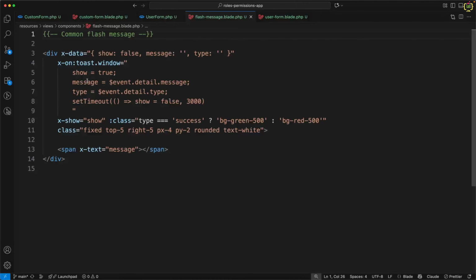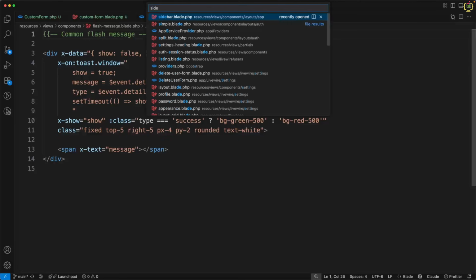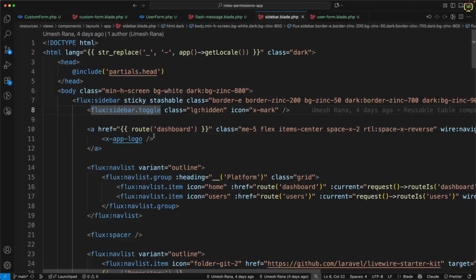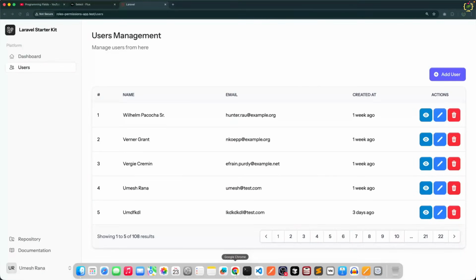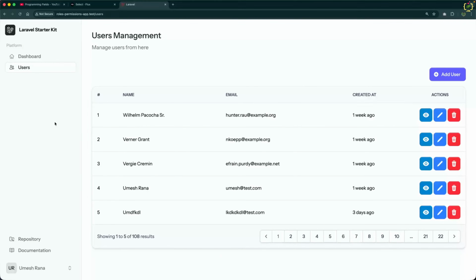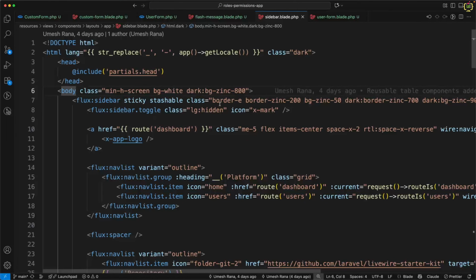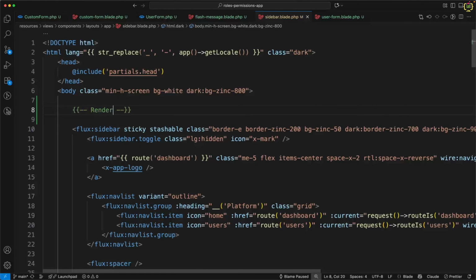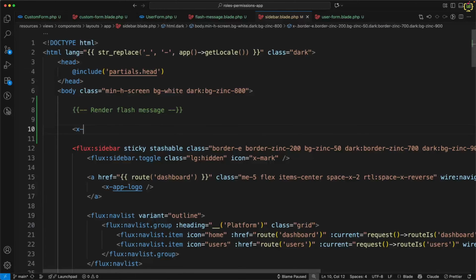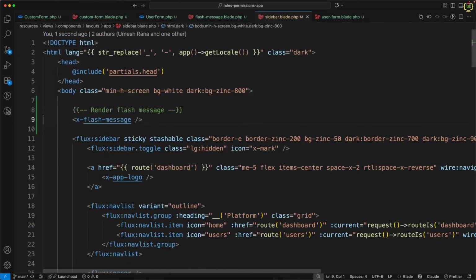Now we will have to include this flash message component in order to display this message. So I will navigate to this sidebar component, and this sidebar is basically a common component which is rendering here. So better I will call that component in this sidebar itself. So just after this body tag here, I will render that flash message component. So I will call it using x-flash-message. Okay, this is done.